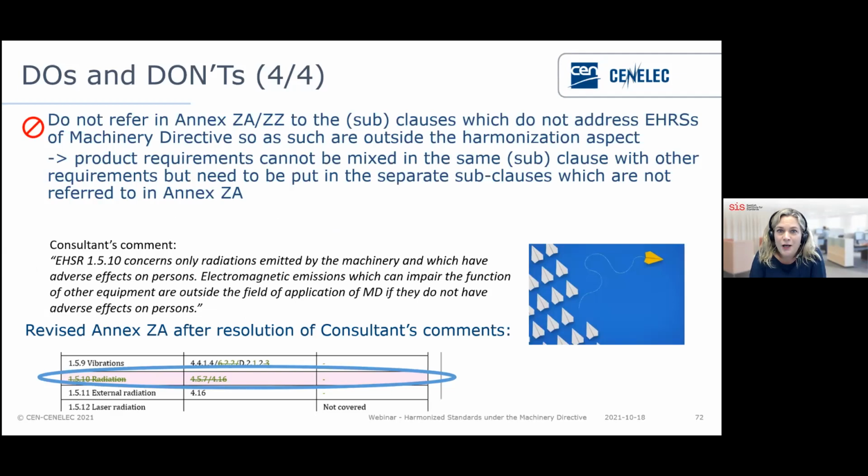And as a last don't, in your Annex Z, you are not to refer to a subclause of your standard that deals with aspects that are outside of the harmonization aspects of the Machinery Directive. So if you want to add requirements in your standard that are not needed by the Machinery Directive, please make them into a separate subclause and do not add them in your annex. And the reason here is that Annex Z is only to show conformity to a specific directive, and in this context, the Machinery Directive, not any other requirements as such.